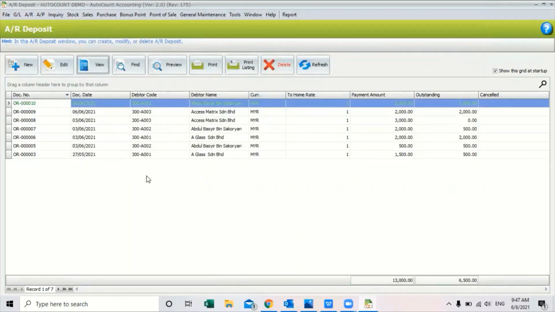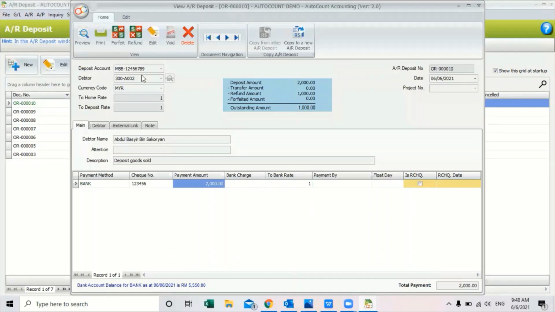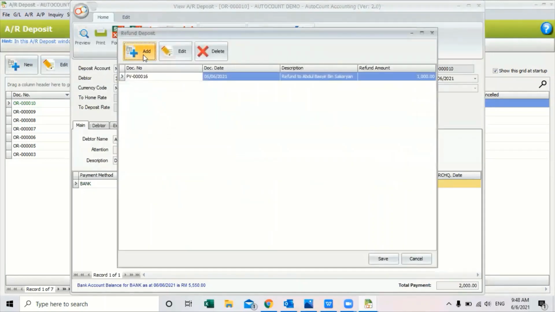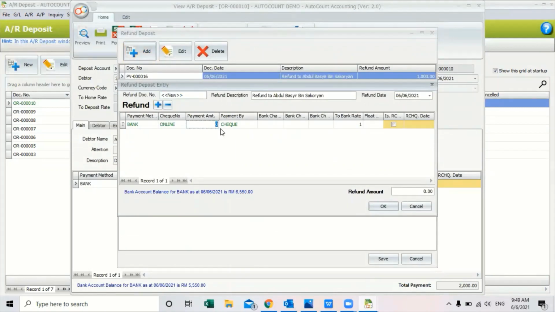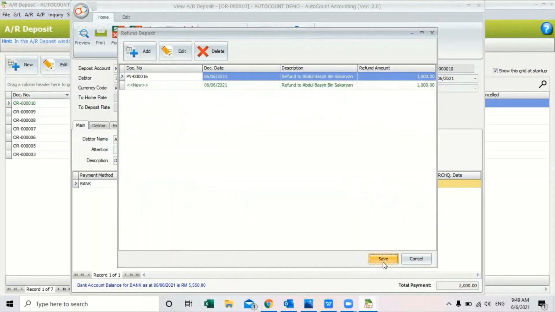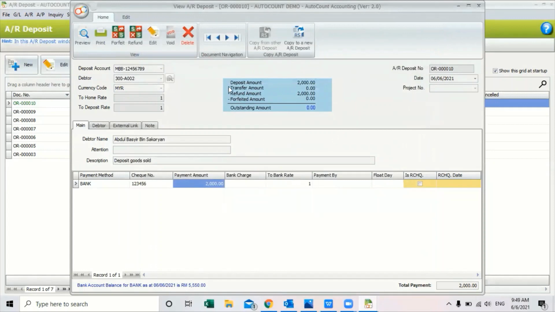So if you want to do the second refund, you can click back at the deposit entry, click view. So you can click at the refund button again, add new. So let's say you want to pay the full refund to this customer, you can go ahead and key in your amount. So once you view back the deposit entry for this debtor, you can see that you have made the full refund amount. And this is how you do the multiple refund amount.